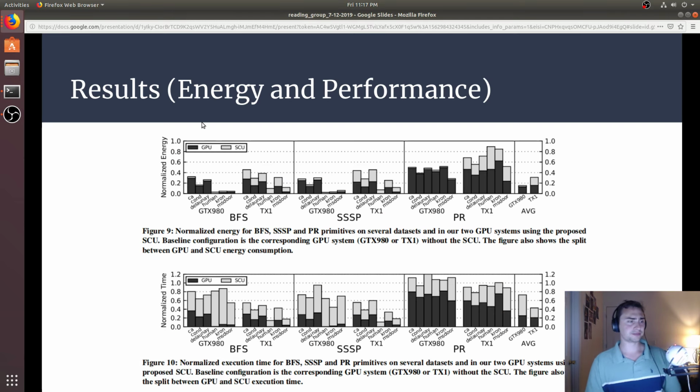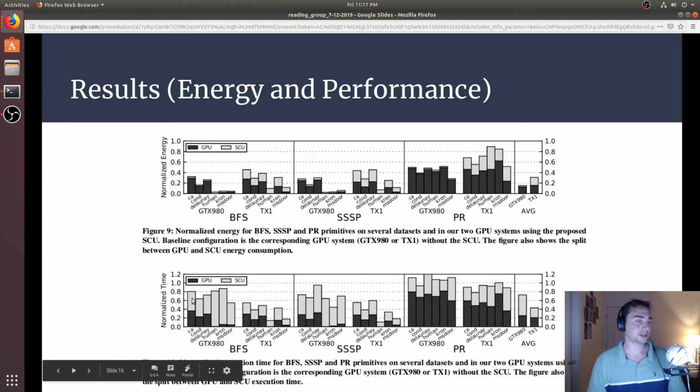So as far as results go, in terms of normalized energy, you've got the GPU energy versus the SCU energy. You see the total normalized energy, and you get these great reductions for the GTX 980 and TX1 for BFS and SSSP. A little less so for PageRank over here, but still pretty good savings overall, and you see the averages are good. Now for the execution time, you see a little over 20% average improvement in execution for the GTX 980, and almost about 60% for the TX1. Of course, PageRank does a little bit worse.